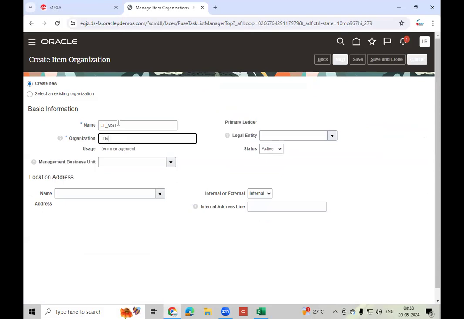Organization code LTMST, and usage item management. So when it is usage item management, ERC, you no need to assign your business unit, primary ledger, legal entity, and location and all. Why? Because this is not a physical entity. Here I'll never maintain any stock. So it's not mandatory to assign your business unit and primary ledger and legal entity. I'll just select next.